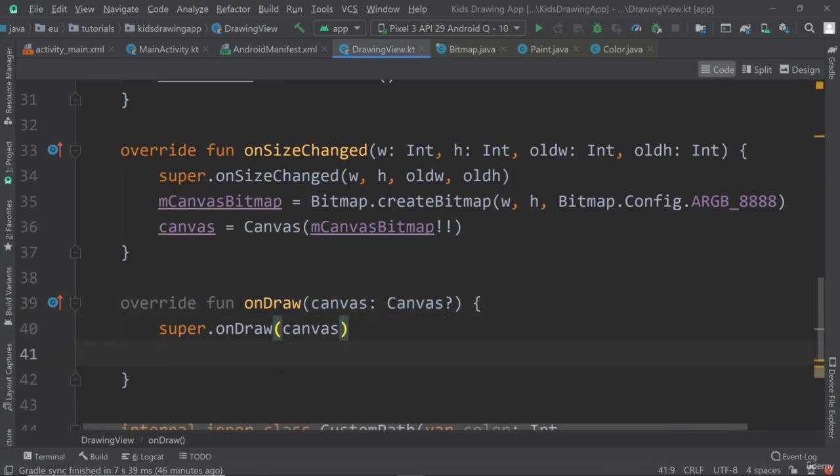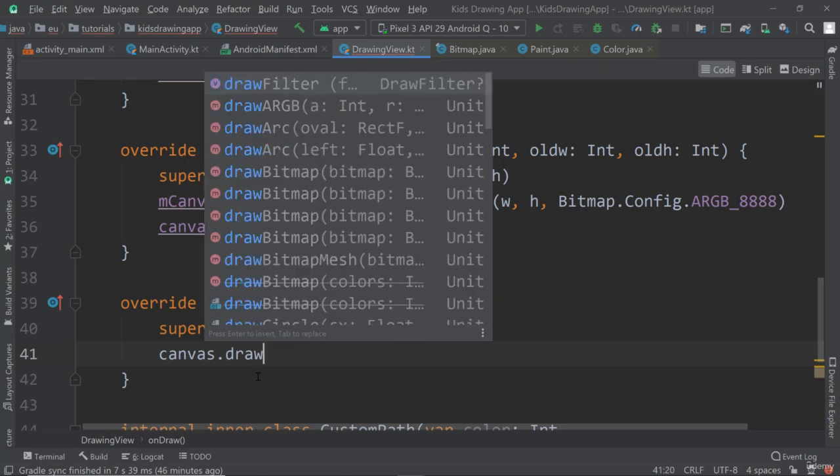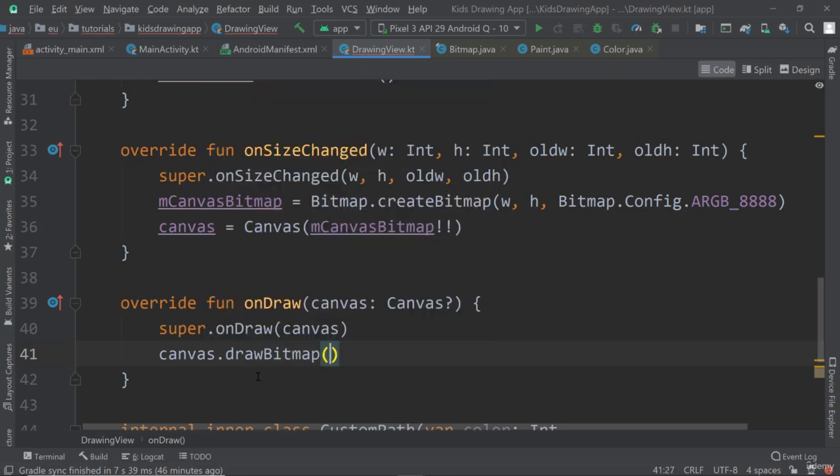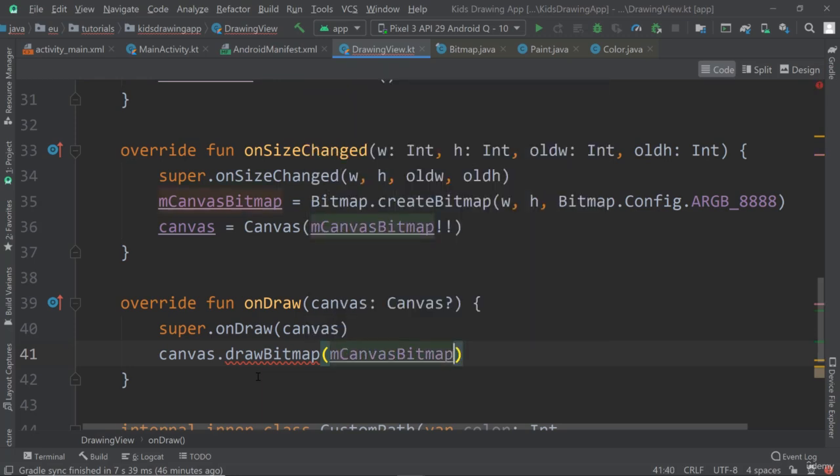We want to draw something on our canvas. And what we need to do in here, in our canvas, we can go ahead and call draw bitmap. Then we need to pass the bitmap that we want to draw on, and we want to draw on our own bitmap that we created, which is called mCanvasBitmap.